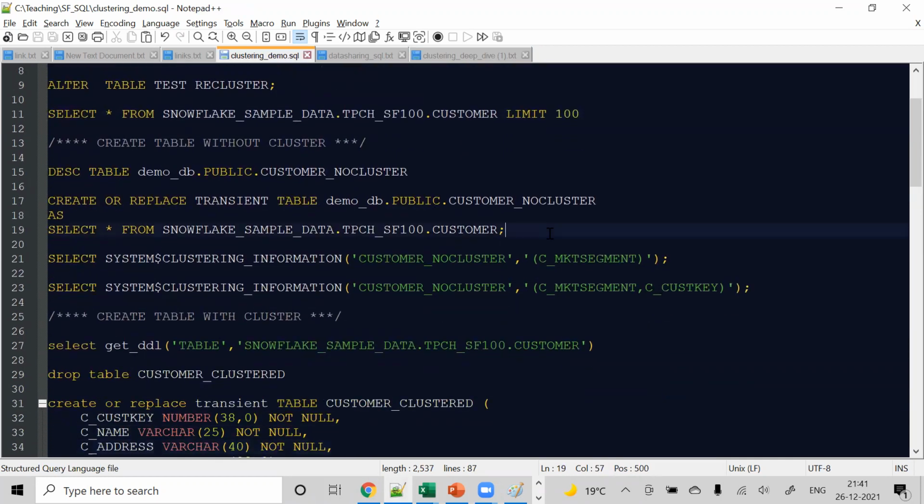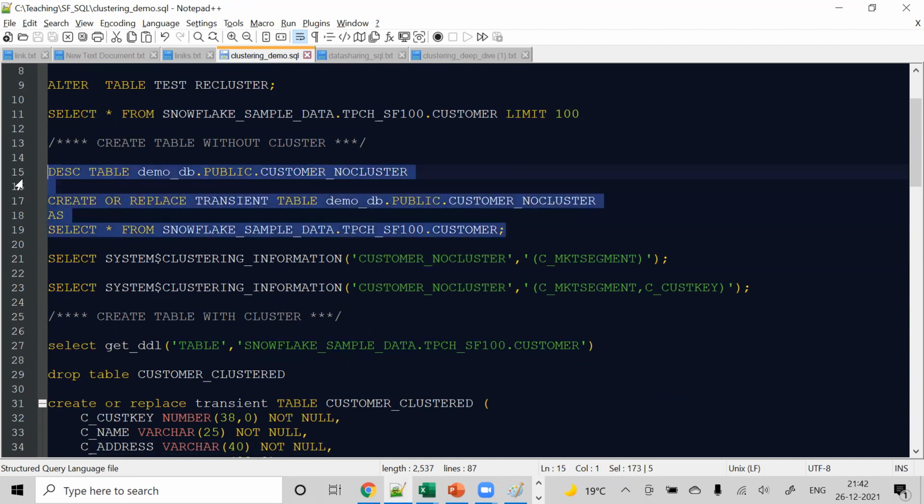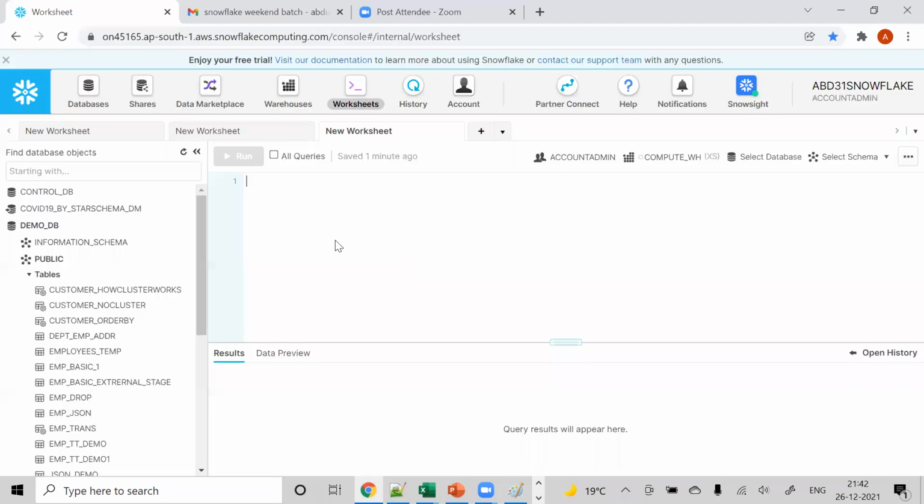Yeah, okay. First, let's create one non-cluster table. It means you don't have any clustering key, so you're leaving it to Snowflake to create partitions as per the data that comes. Right. So let's do this.